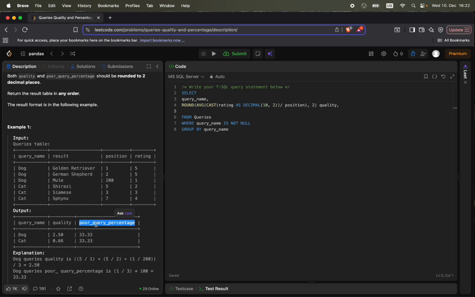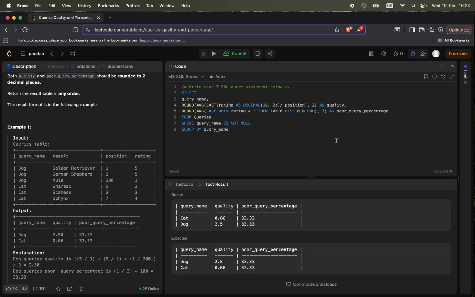Now let's calculate the poor query percentage. First we use the case statement. When the rating is less than 3, it is 100, else it's 0. Averaging these gives the percentage directly, and the average number we also want to round. Now let's run it. We successfully solved this problem in SQL.